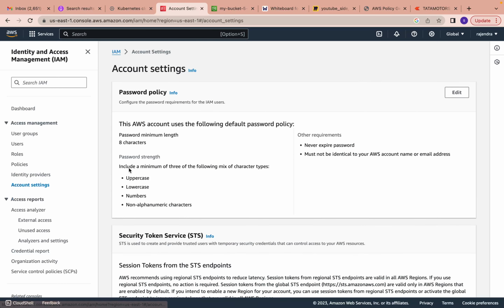So go to the account settings. Here you can see the password policy. What it will do is secure your password by allowing you to create a stronger password. You can set the parameters, like creating a password with mixed characters like uppercase, lowercase, number, and these things. And you can set the minimum length of your password. By default it is 8 characters. You can increase the length if you require, right?